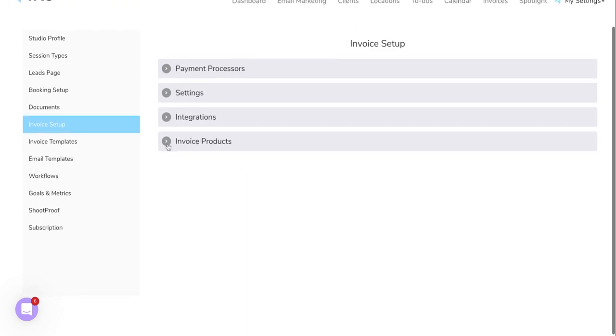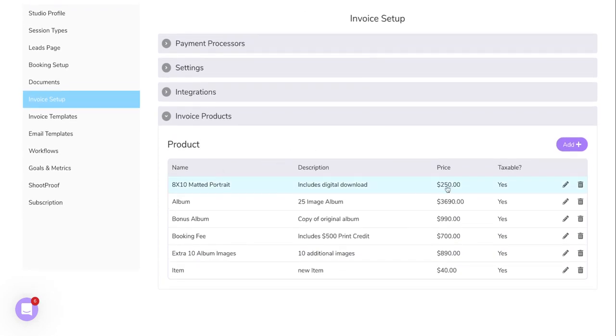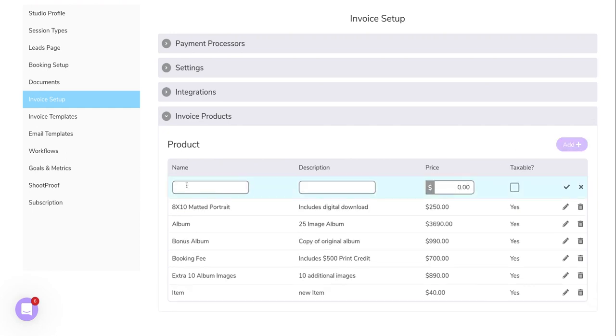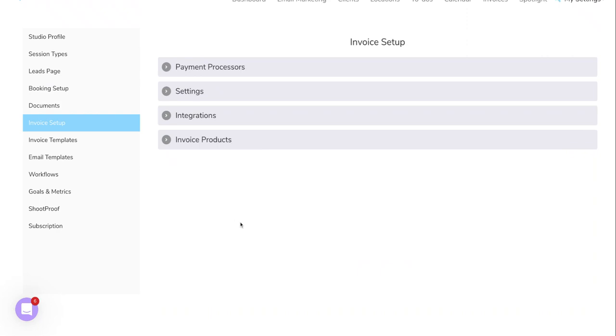And then the last section is invoice products. Anything that you're going to be charging for needs to be entered in here first. You'll want to add a product, name it, add the description and the price, and decide if it's taxable or not. And then just click the little checks box and it puts that item right on the list for you. And then you'll be all set to start invoicing your clients.